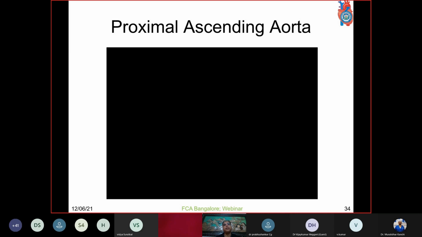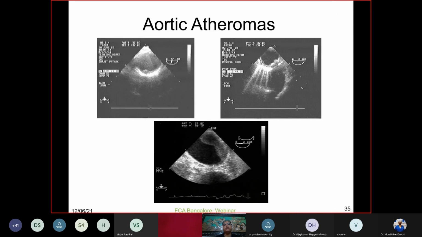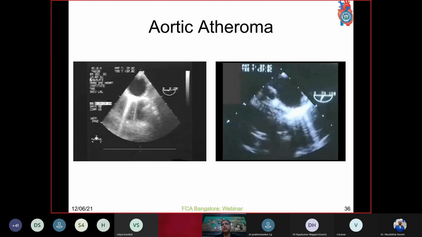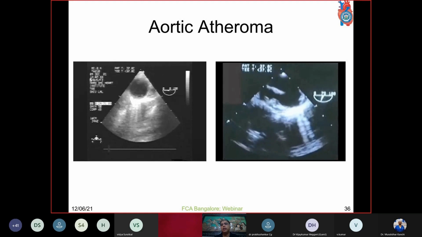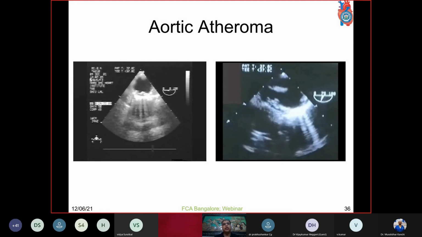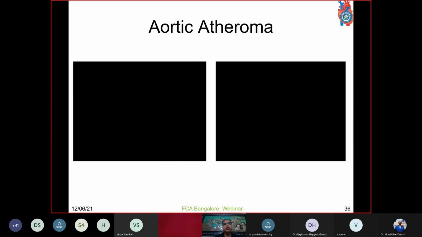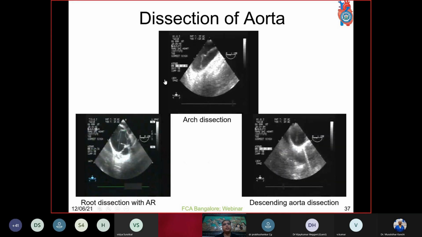Then these are a few examples of atheromas. This is grade 1 atheroma, probably this is grade 2, this is grade 4 atheroma, and these are a few. This is a transesophageal view, just to complete the scenario for different types of atheroma. This is an ulcerated atheroma.